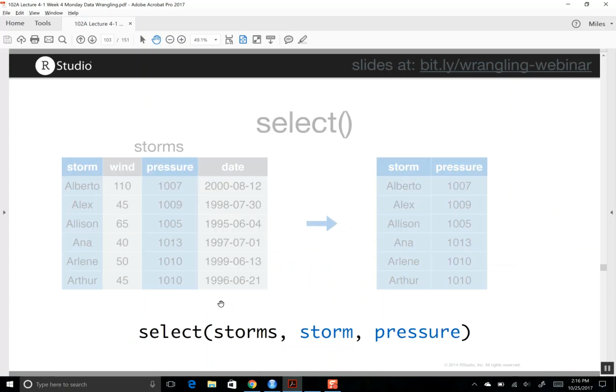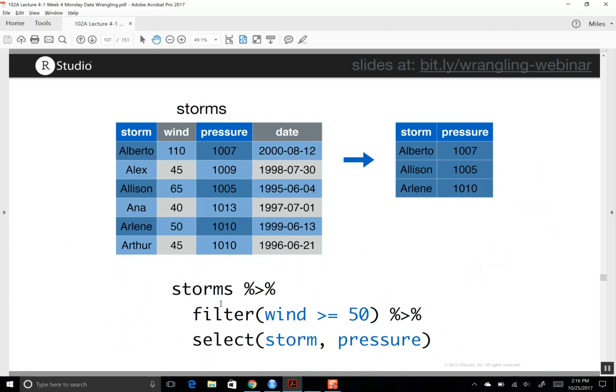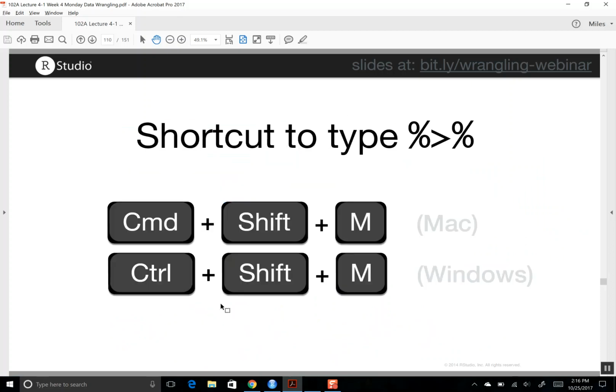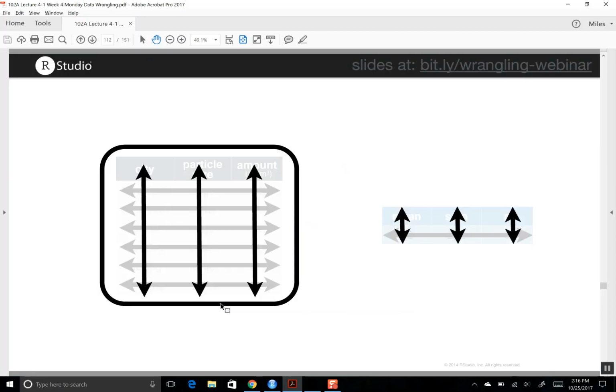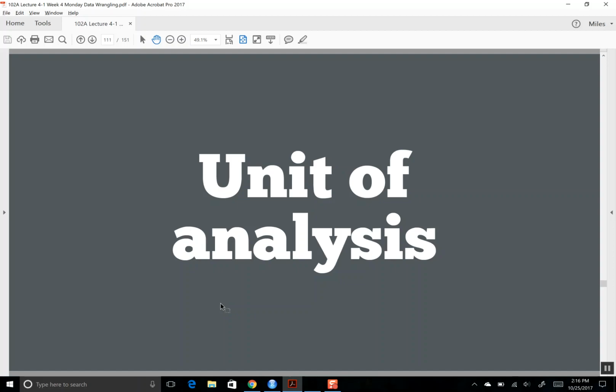Oh, and then pipe operators. Okay, so this is all stuff we've seen, right? Okay, so we'll skip all of this. Mutate and Control-Shift-M. Okay.